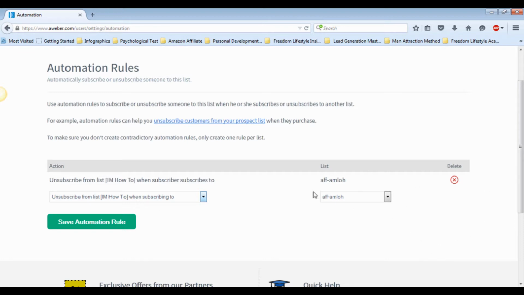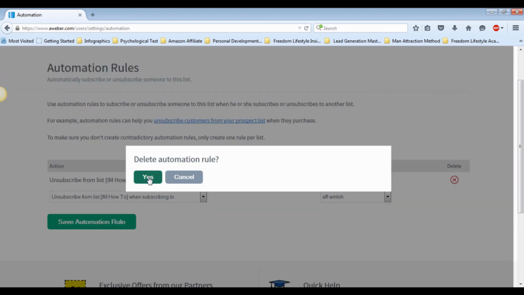Once you're done selecting the action and list, click on the Save Automation Rule. As you can see from here, there's one automation rule that I've set up before this. If you do not want this automation rule to take action anymore, you can delete it. Just click on the red cross button and click Yes. And that's all you need to know on how to set up an automation rule.